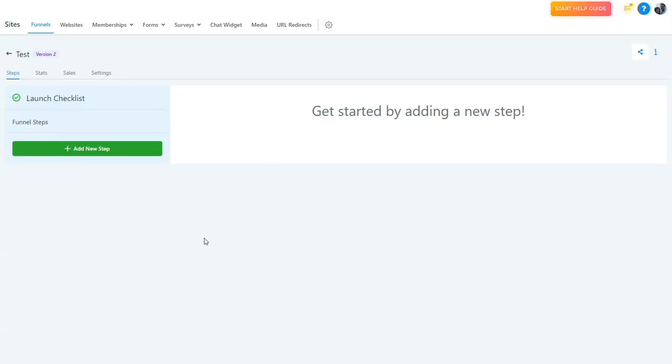Okay, so in this video, we're going to talk about the steps section when you're creating and editing a funnel. So this is the steps tab here. We have steps, stats, sales, and settings. So each one serves its own purpose. But in the steps section, that's where you actually create your funnel steps.